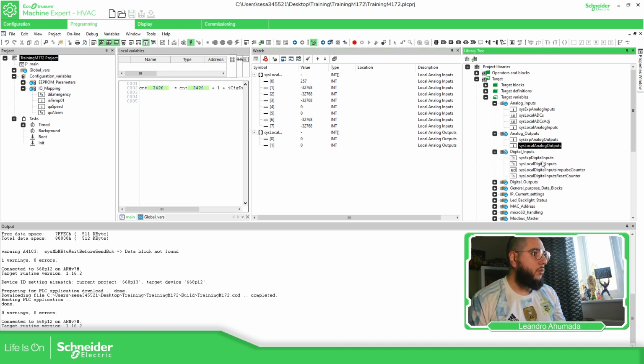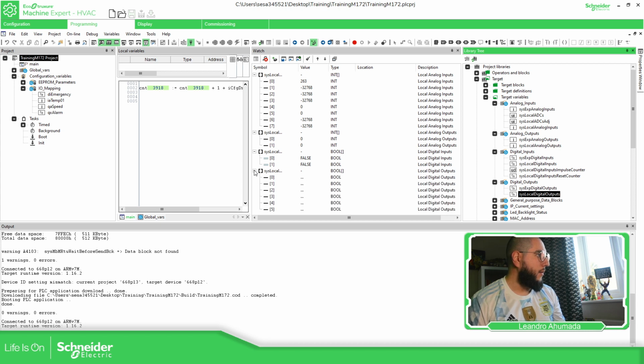You have digital inputs and digital outputs. You can put it over here. And digital outputs you have, but in this case I haven't activated anything, so you aren't going to see anything yet. But this is how you can check the IO. So instead of programming everything, you just have it in there.